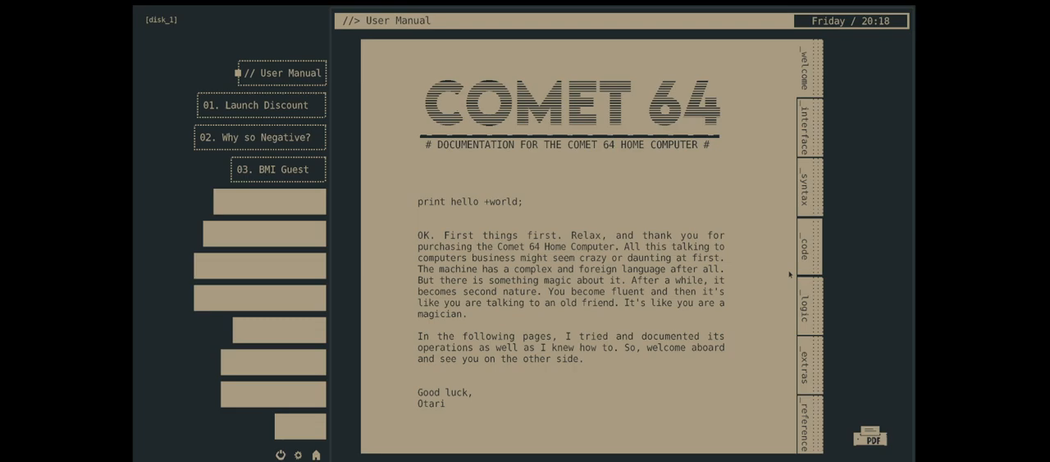After a while, it becomes second nature. You become fluent, and it is like you are talking to an old friend. It's like you are a magician. In the following pages, I tried to document its operations as well as I knew how to. So welcome aboard and see you on the other side. Good luck, Otari. Okay, let's check out this interface.